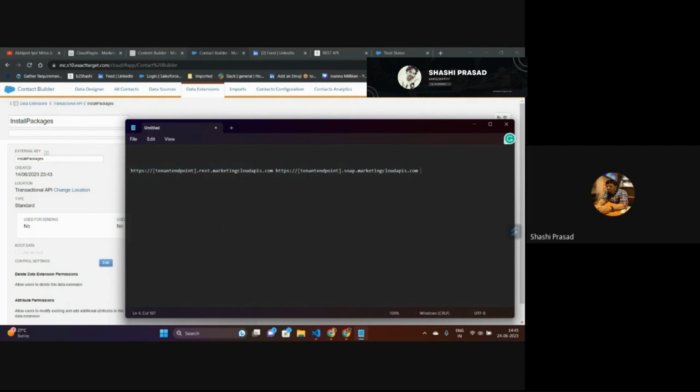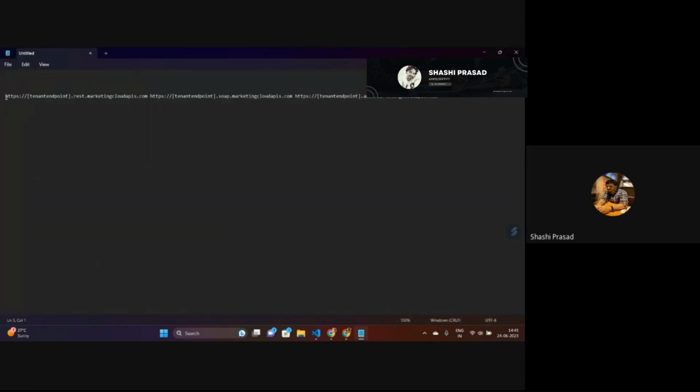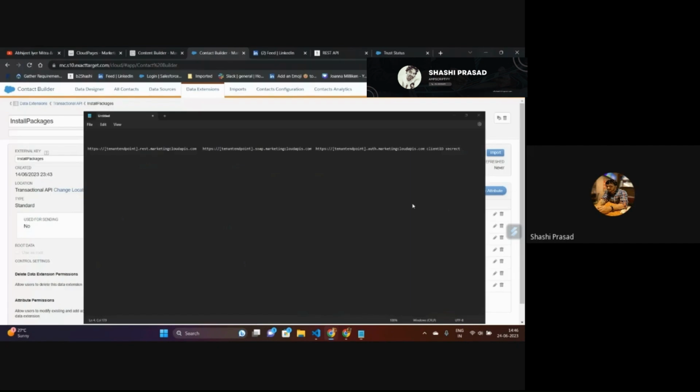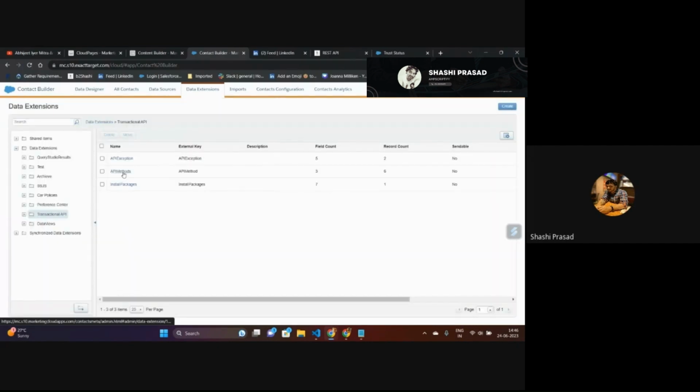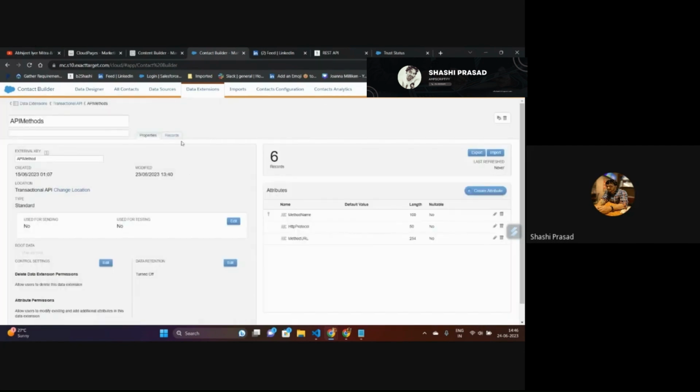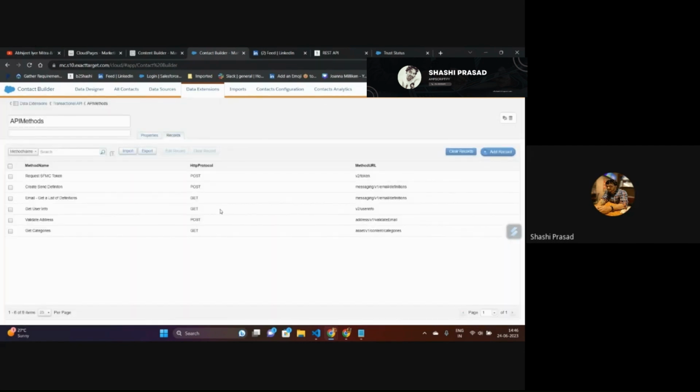These are all different attributes. I can't make it bigger. So this will be one attribute, this will be another attribute, and then again I'll have the client ID and secret. I've basically created one record, so this is what I'm storing here. I'm not going to show it again, but I can show you the methods. Today we'll be discussing a few of the methods.